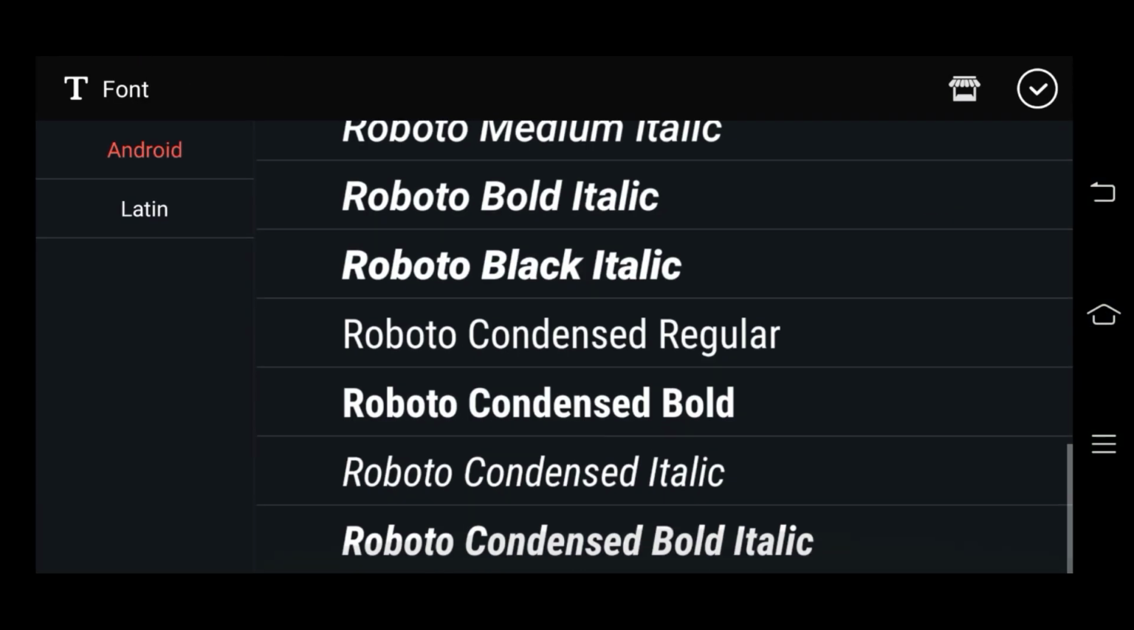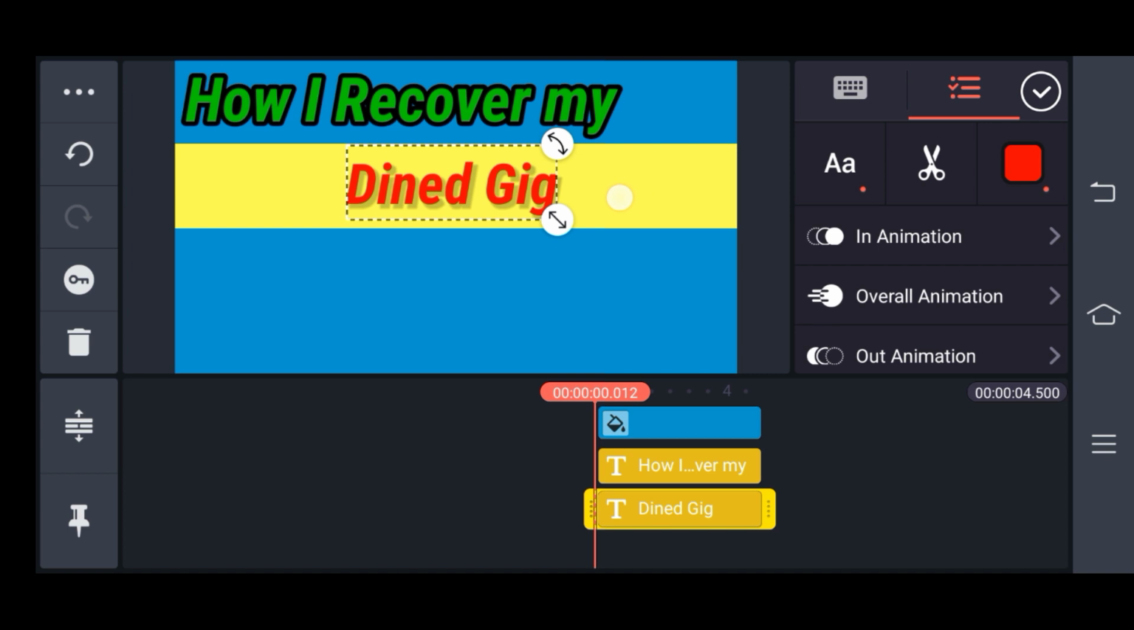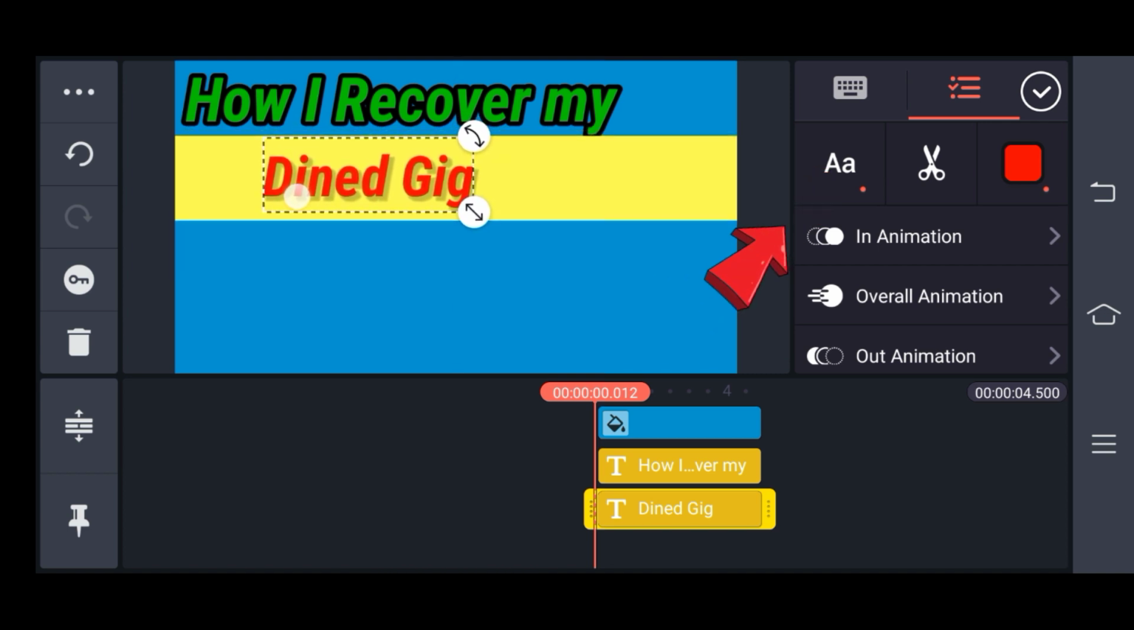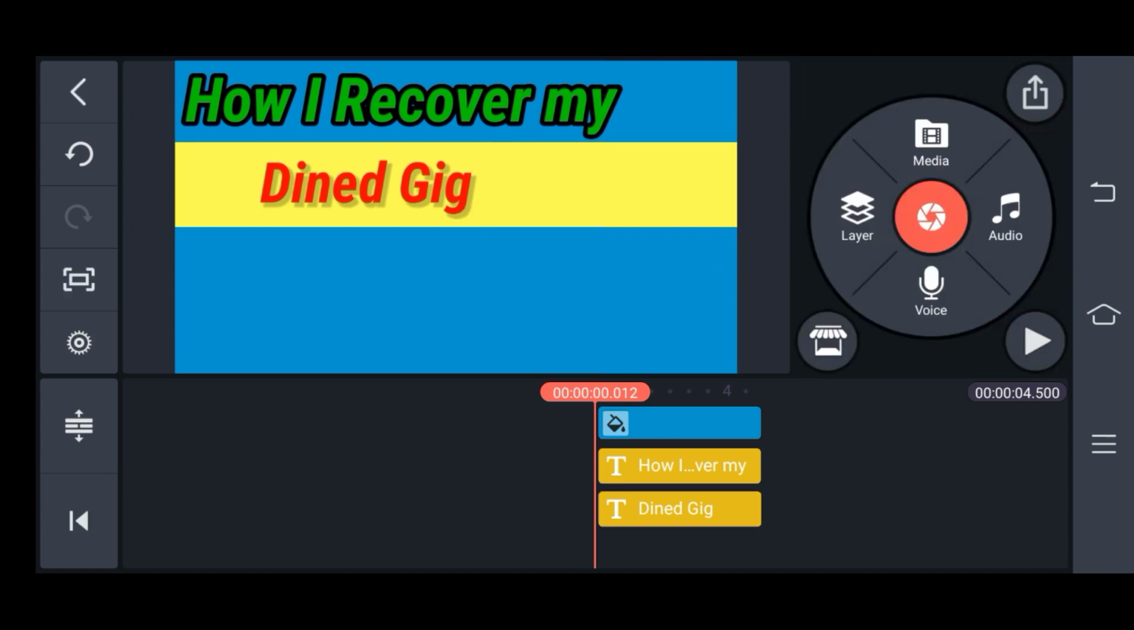Now I want to change the text. I have already told you how to change the text font. For changing font style, this button is available which shows AA. Click on tick after doing any action.